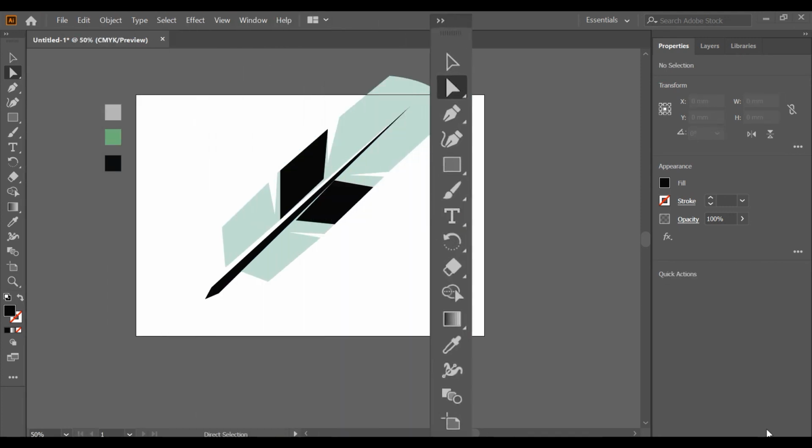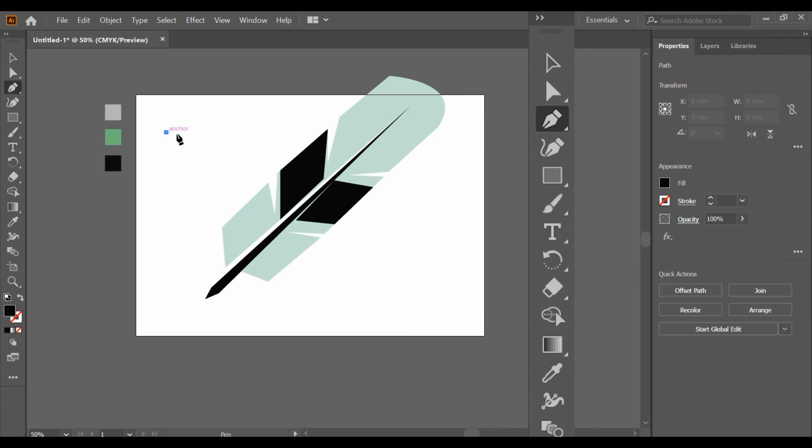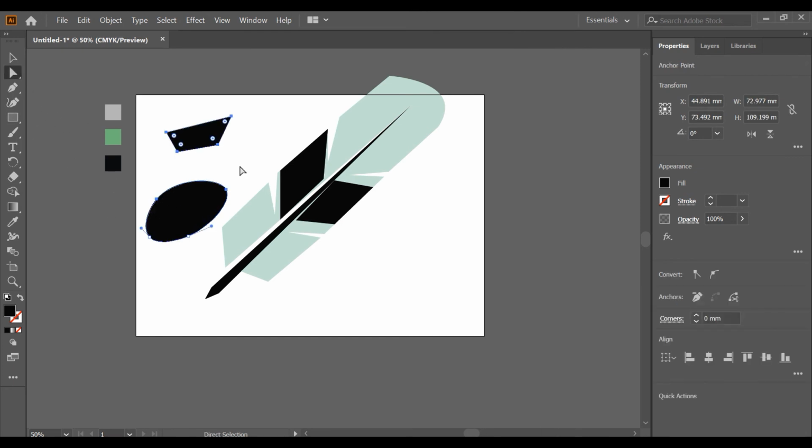Now in our toolbox, we have two types of pen tools. The first one is used for the points, which allows you to draw straight lines. And the second one allows you to draw points with curves. So you can see I'm creating a shape with curves with this pen tool. So let's see how we can add anchor points and delete points now.